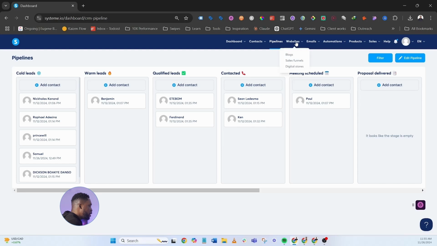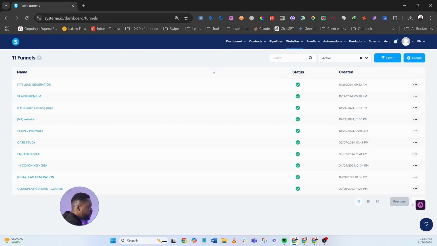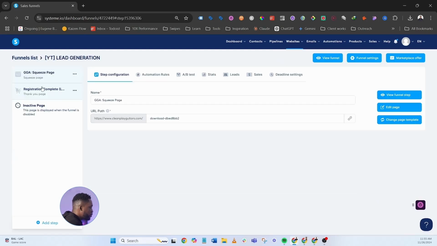Now let me show you how to add contacts to your pipeline automatically with automations based on the actions they take. To set up automation, go to the top and click on Sales Funnel. Make sure you select the correct funnel. Inside the pre-funnel builder, ensure you select the appropriate funnel step. In this example, it's a squeeze page.